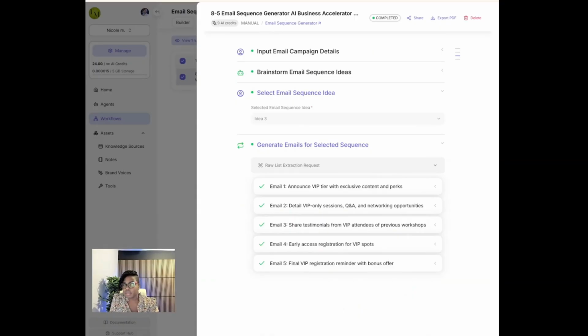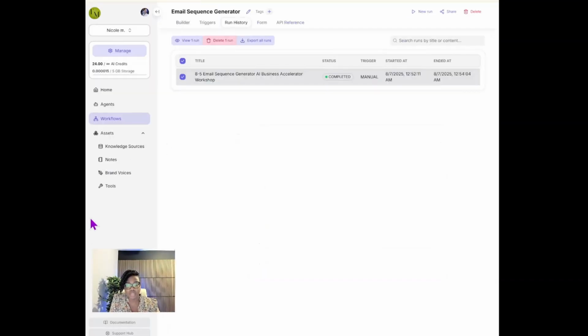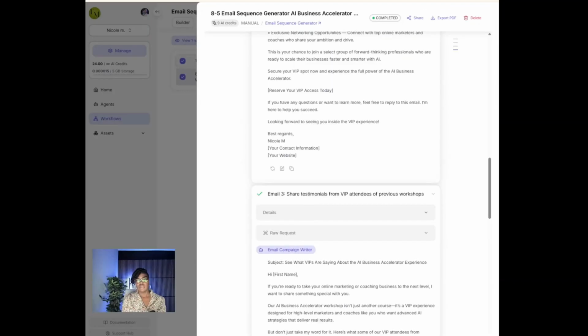All right, so now I have a sequence of emails that I can drag and drop into my email provider, or I could do the integration here in MindPal and integrate it with my own email service provider.